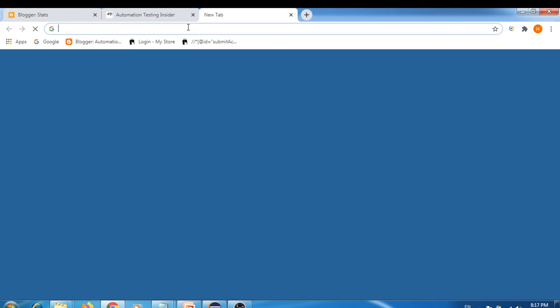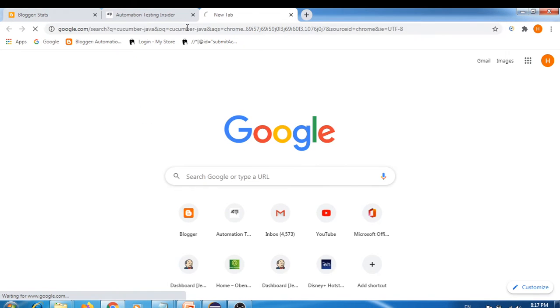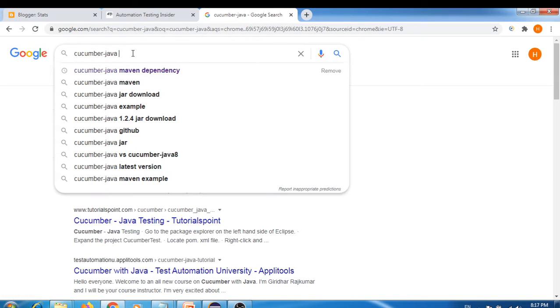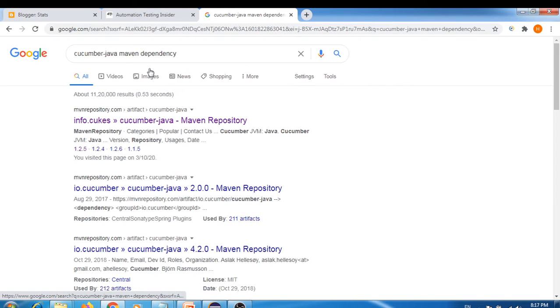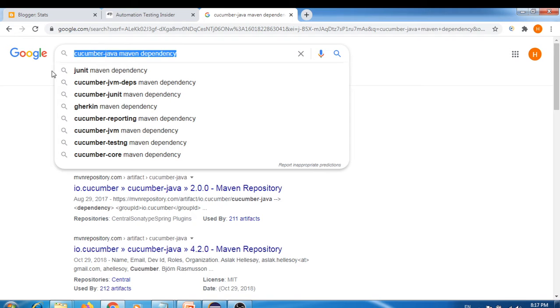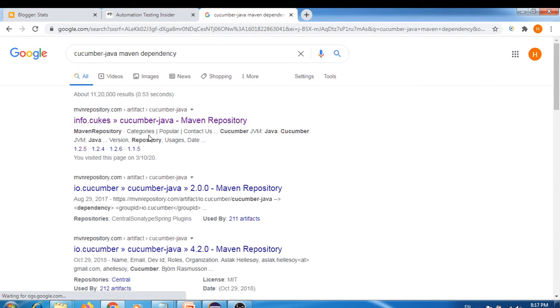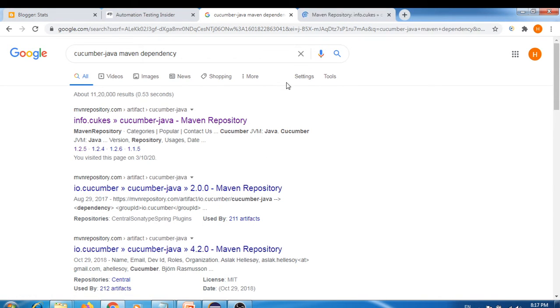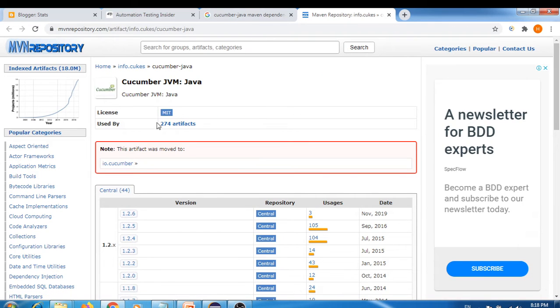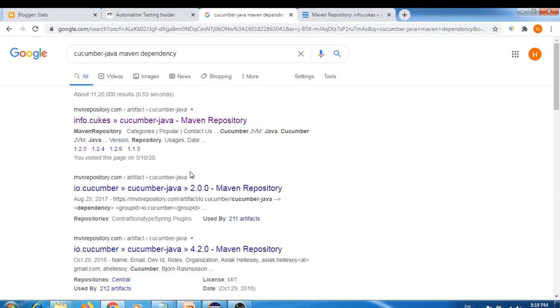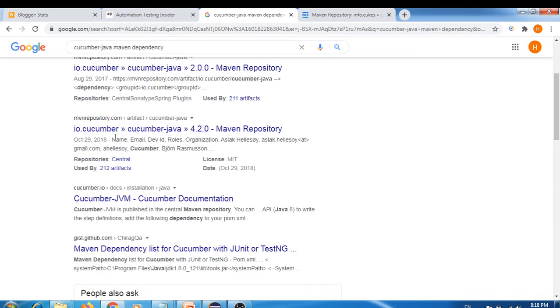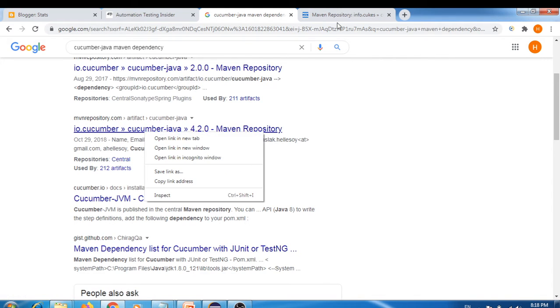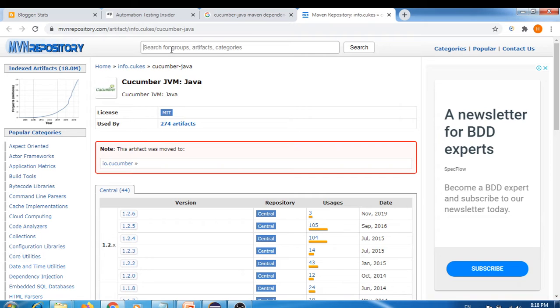Simply you can type on your browser, Cucumber Java Maven repository, like that. You can type it in the Google search box and just click over here. We need to get the dependency from io.cucumber. Or simply you can type here as well, just search with cucumber Java.